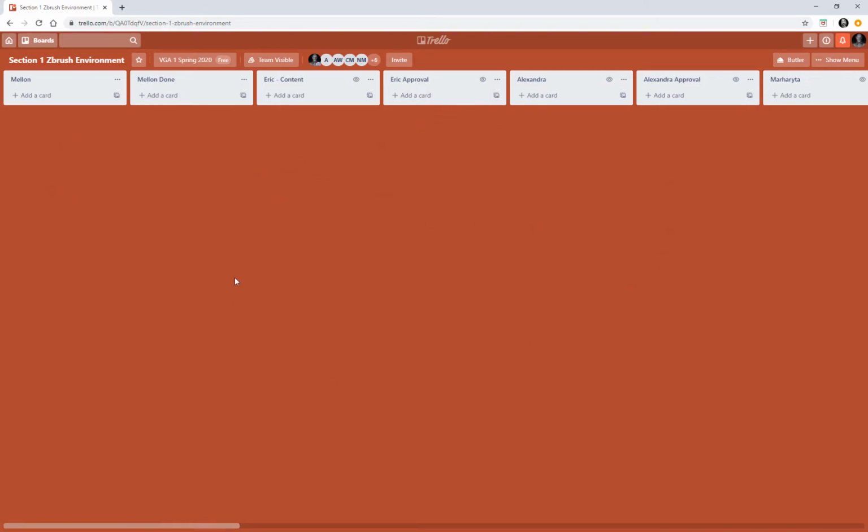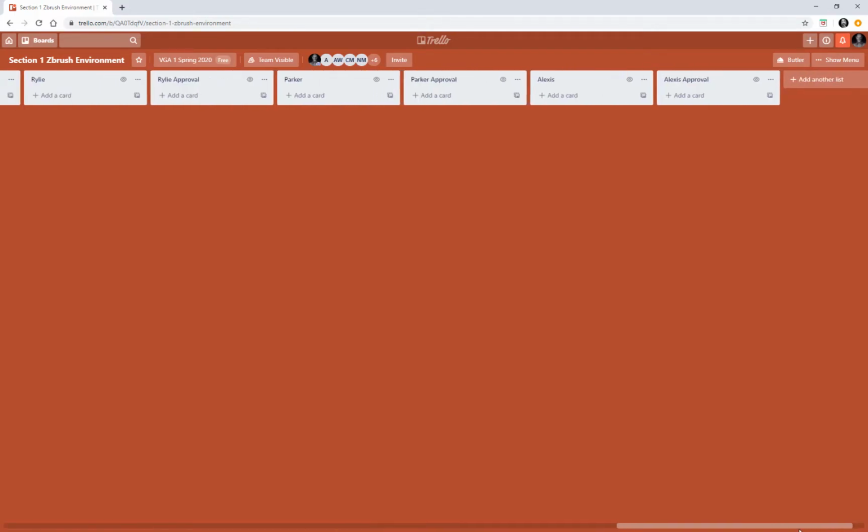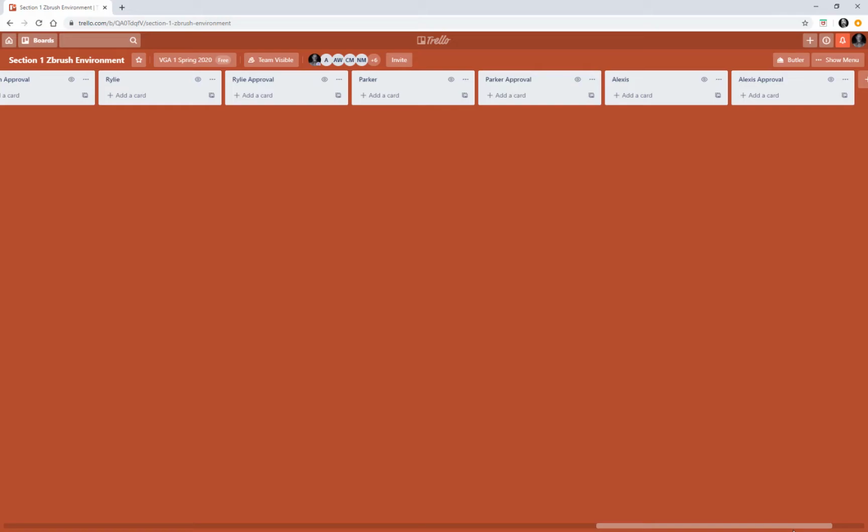You can probably look through this and say, what the heck is this? I'm going to show you how to build your cards out. We've talked a little bit about what the cards are. This is a shorthand version of Scrum because of the way Trello is set up. So each of you has two cards, your card with your name on it and then the approval card.